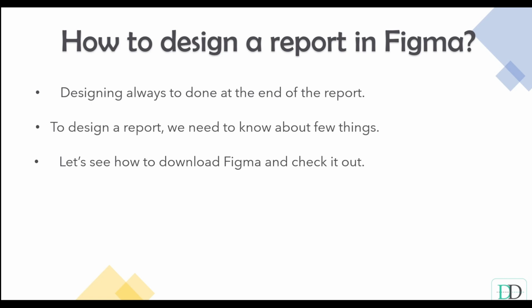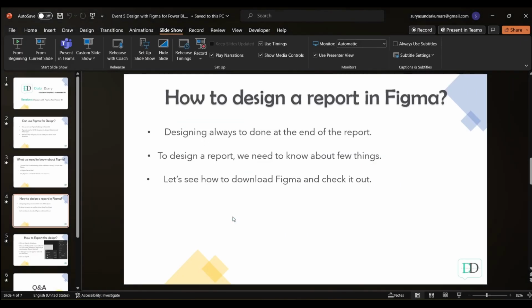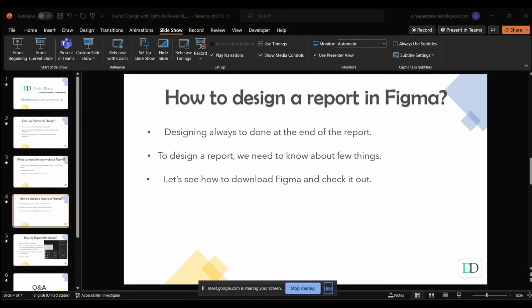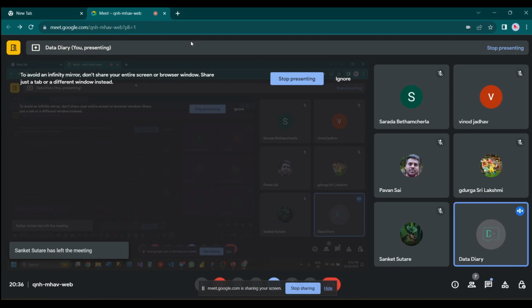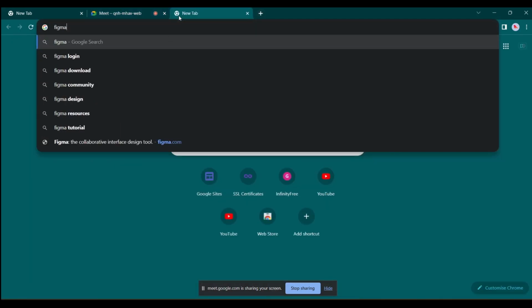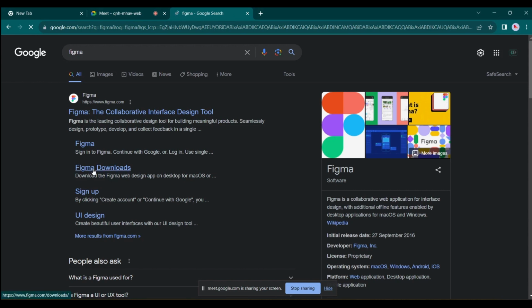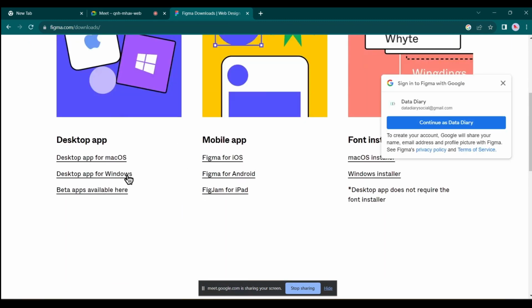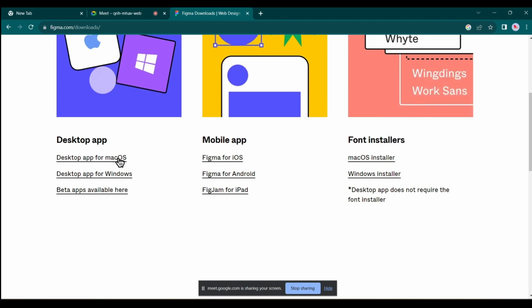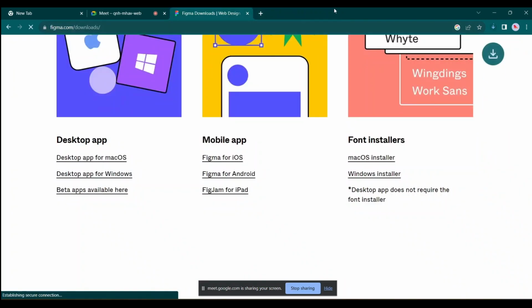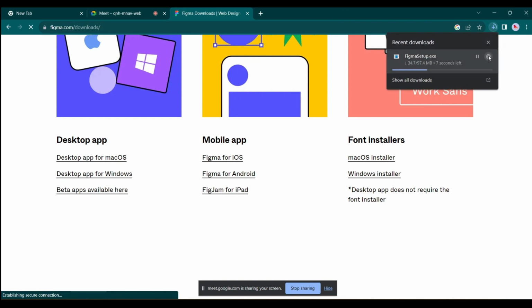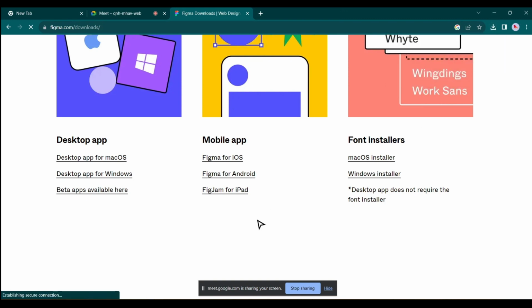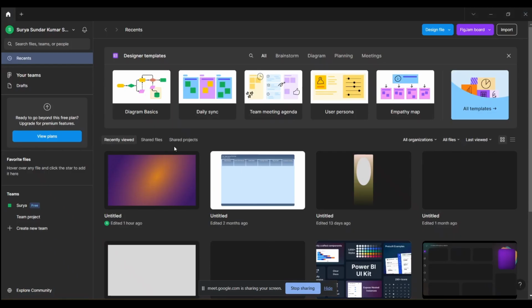First, let's see how to download Figma and how it works. For downloading Figma, you need to go to the Figma website and you will find Figma downloads. Click on this. Here are some options for desktop, mobile, and font installers. If you are using a MacBook, go for the first one, and if you are using Windows, click on the second one. It will get downloaded automatically, and you can install it from here. I have already installed my Figma app. You can see it here. This is my Figma app.